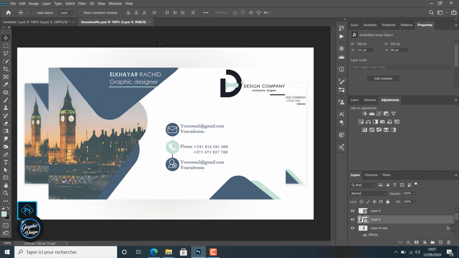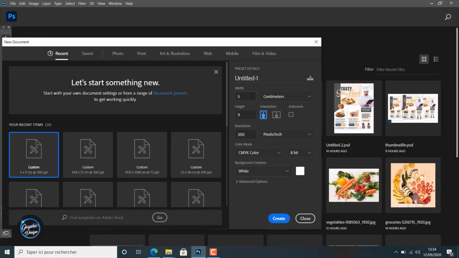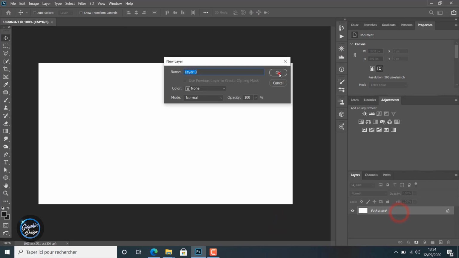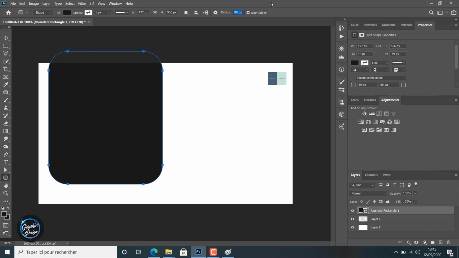So let's get started. The first thing we are going to do is create a new file. For the dimensions we will use the centimeter. So we go to File, New, and here we'll choose 6 and 4 centimeters with 300 in resolution, and we will use the rounded polygon tool with 18 pixels in the radius, and we will create our first polygon.